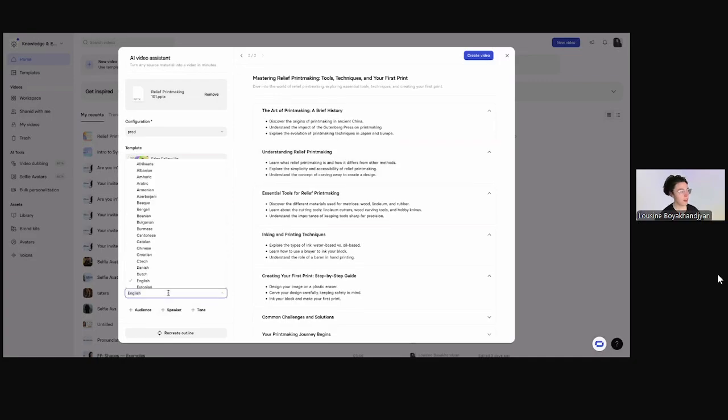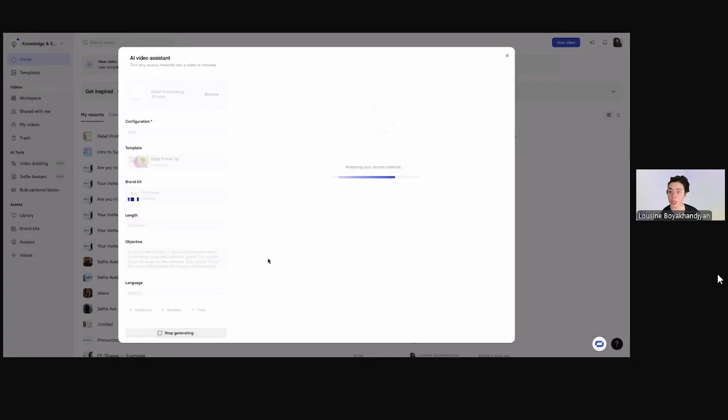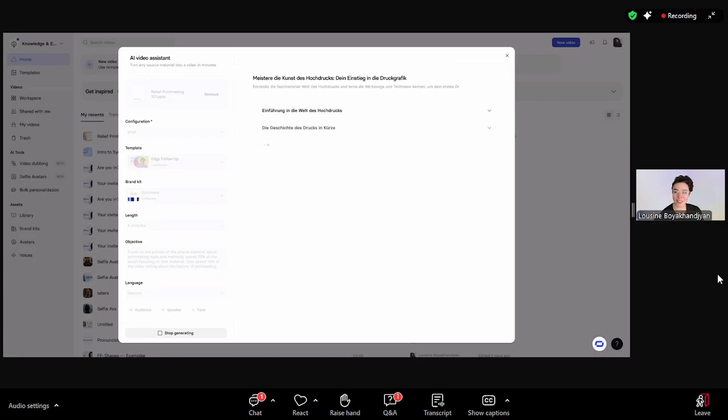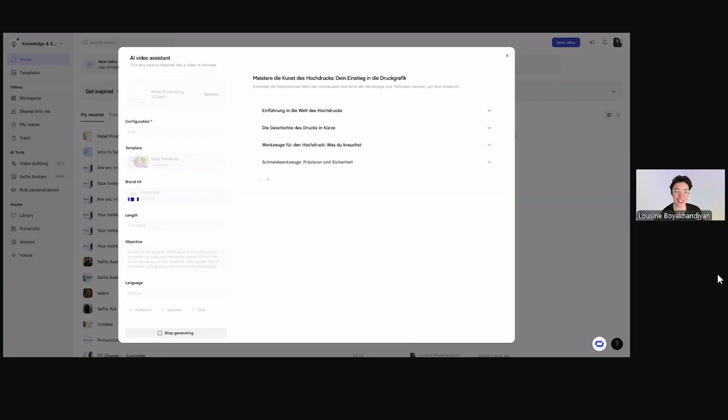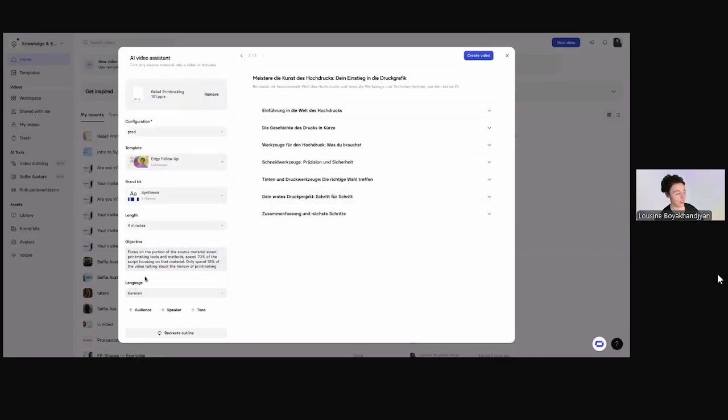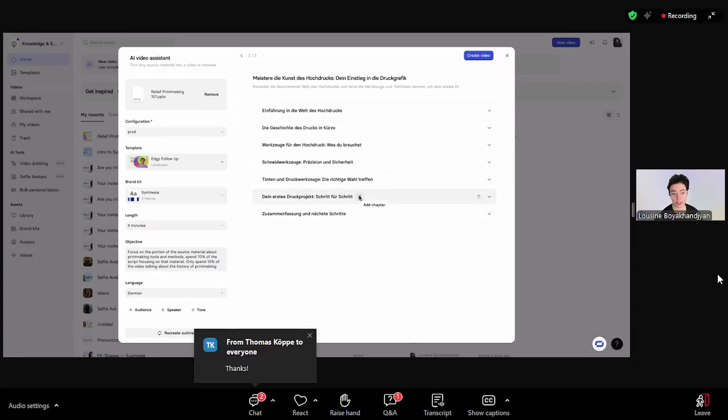And so if I wanted to do this in German, that's one thing that you can set in the settings for the AI video assistant, which is language. So for language, just type German, and let's recreate this outline in German. Did you catch that one, Thomas? Just want to make sure you got that answer to your question. So you can just click language in that AI video assistant setup, and then it'll do it in the language that you specify, not just English. Great.